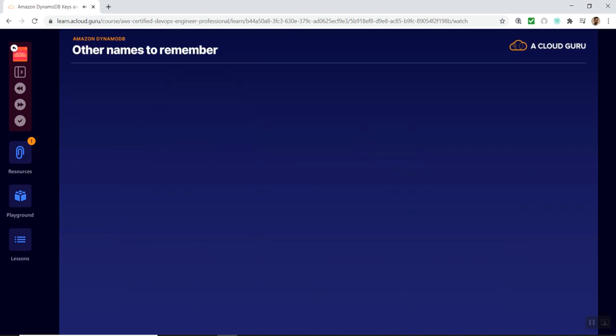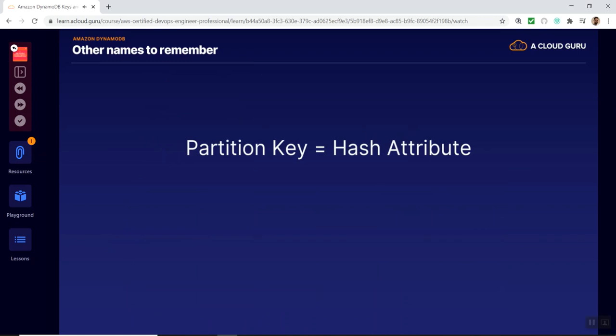Okay, let's move on to some other names to remember. The partition key of an item is also known as its hash attribute. The term hash attribute comes from the use of that internal hash function that I just mentioned, which distributes the data across partitions based on their partition key value. The sort key of an item is also known as its range attribute. The term range attribute comes from the way DynamoDB stores items with the same partition key physically close together in sorted order by the sort key value.